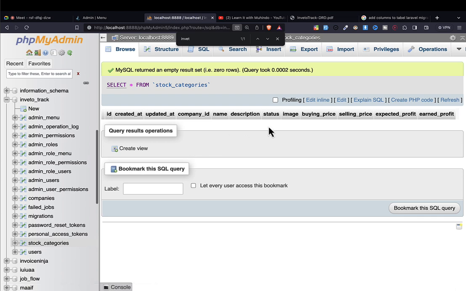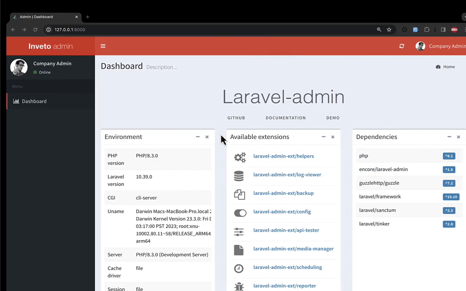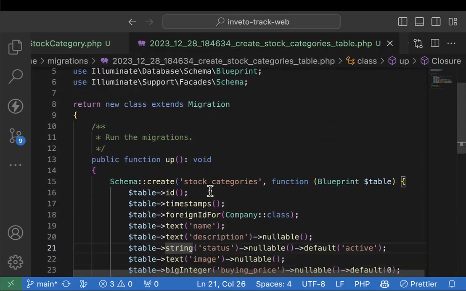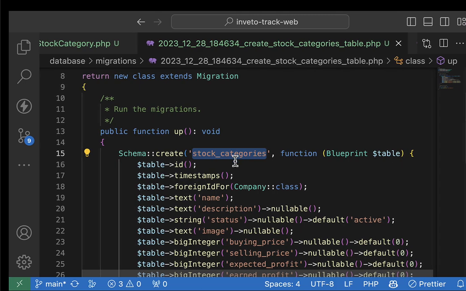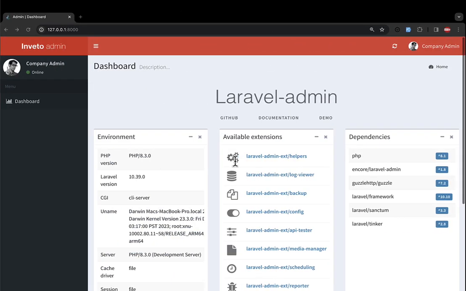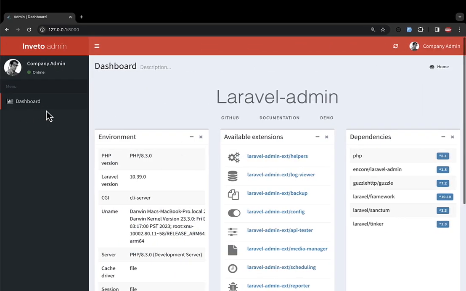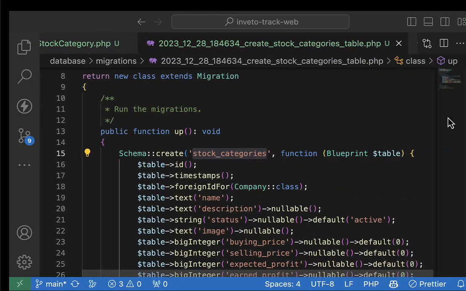This one here, okay? With our things there. All right, so after doing that, let us go ahead and add it here, so these companies can be able to create their own stock categories, okay? Let us go ahead and create its controller.